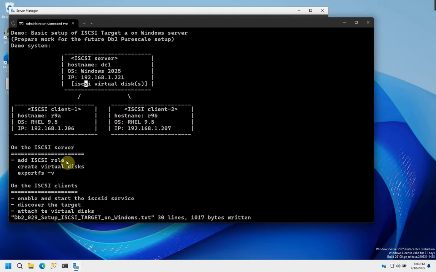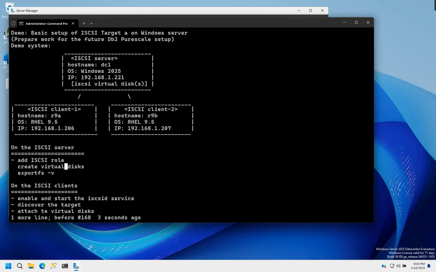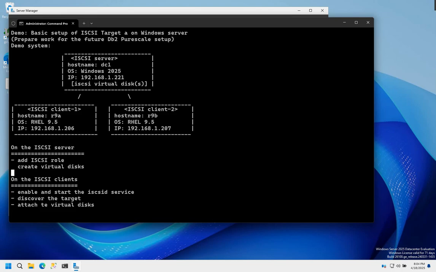Briefly, it's relatively simple. On the Windows server, in this case DC1, we're going to add an iSCSI role from the server manager. After that, we're going to create some virtual disks, so the iSCSI client or iSCSI initiator can use those virtual disks. It's fairly straightforward. So let's move on.